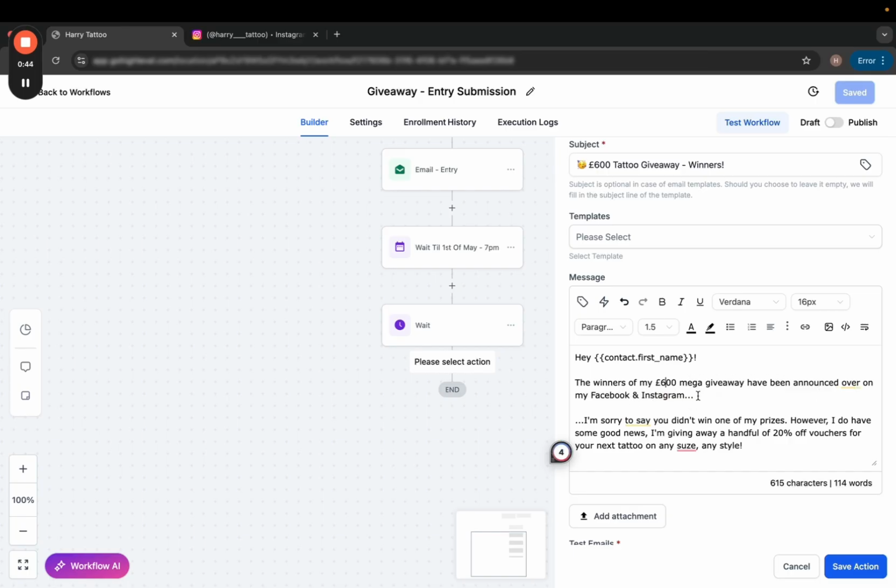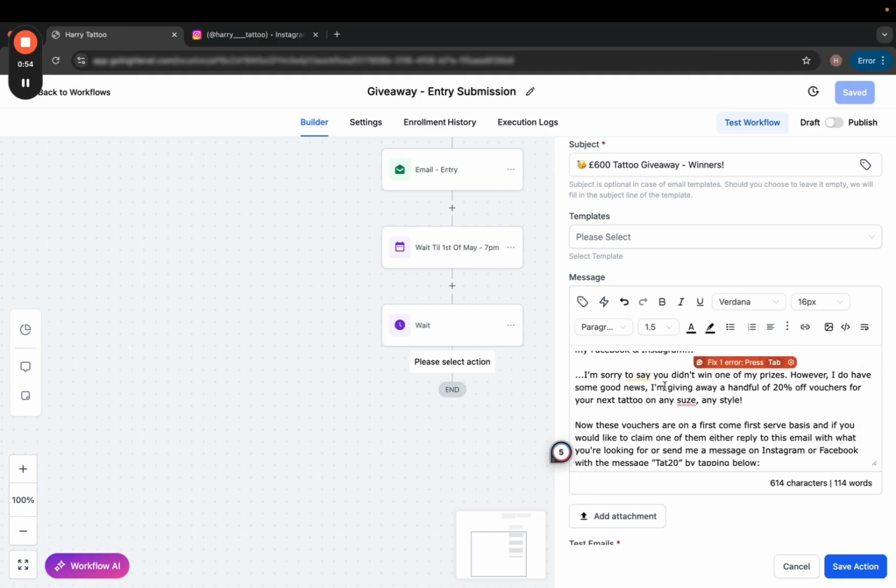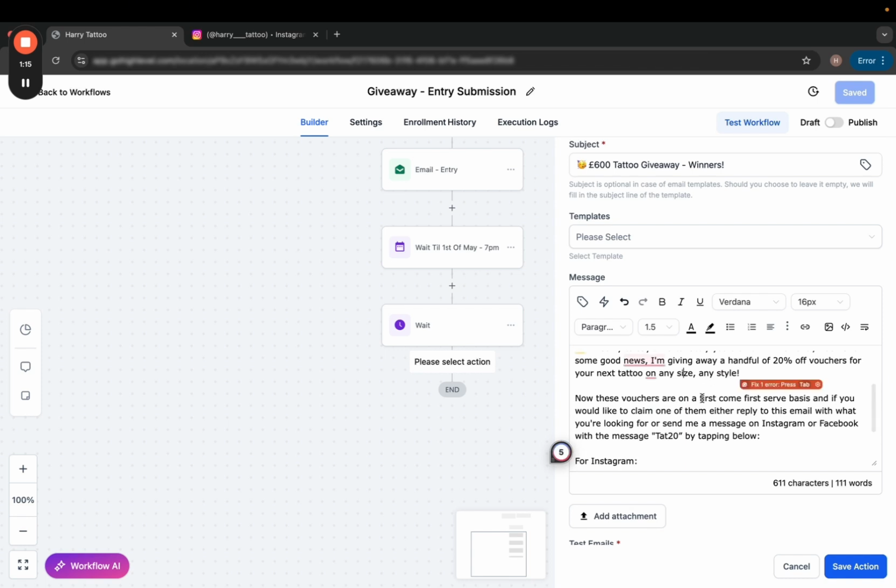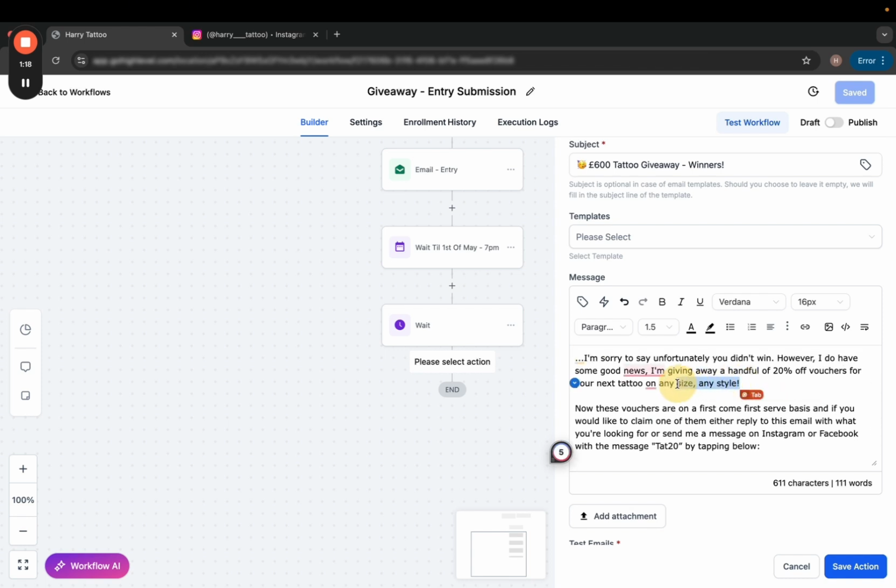This is where you need to actually get a post up and say these are the winners. But because this is just for one, I'm just going to get rid of this. So the winner of my £600, blah, blah, blah. And I say, unfortunately, you didn't win. However, I do have some good news. I'm giving away a handful of 20% off vouchers for your next tattoo. I do any size, any style. Or if you just do a certain style, maybe you can get rid of this and just do 20% off your next tattoo. I'll just do something like that.